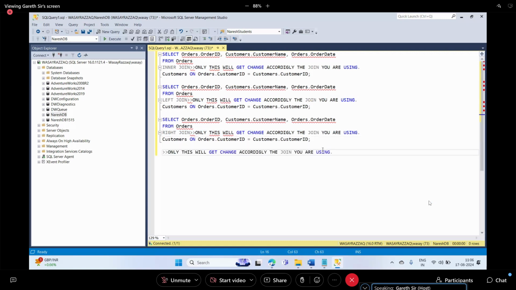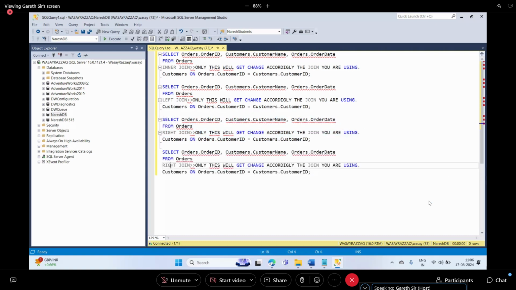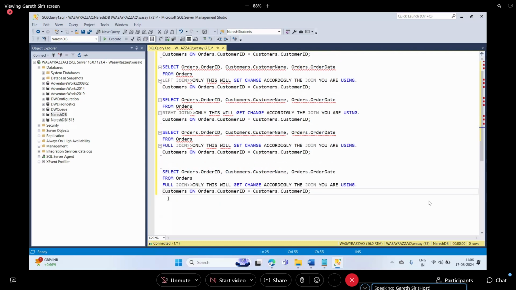Then next is full join. If I say here, full join, I'll say here, cross join. That's it. Only this is getting changed. The rest of all these things are the same. The columns you want, you have to mention accordingly as per your requirement, and the joining column, which columns are common among the two tables, that also you have to check carefully.